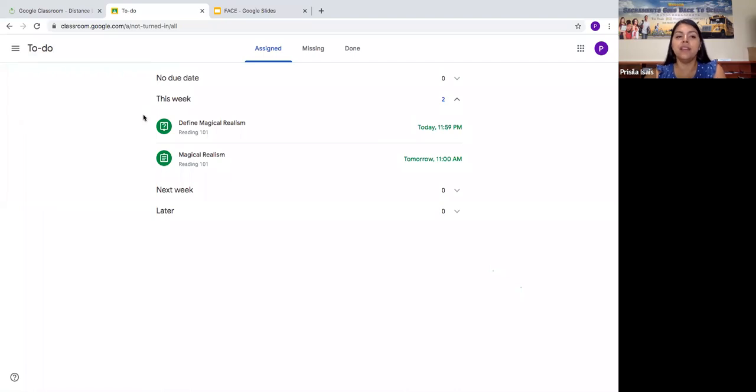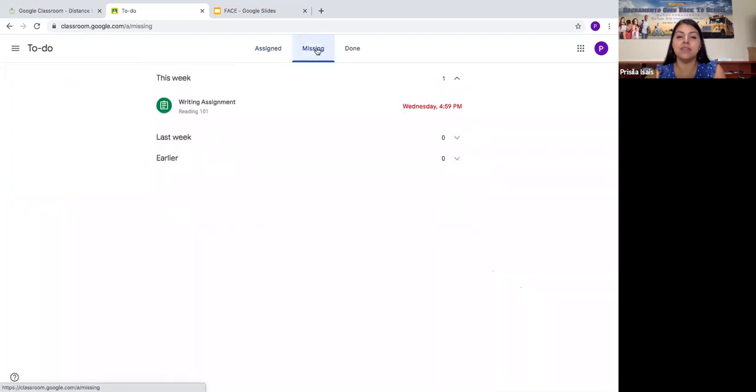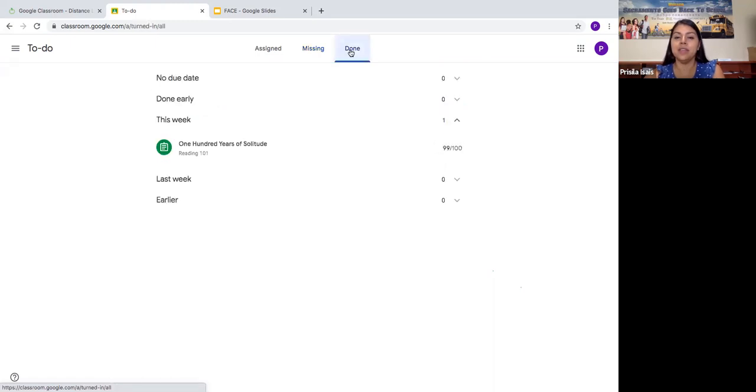So here we find in our to-do list, we have in an area where we can see the assignments that we have to work on. We have the assignments that are missing. So here, this is an assignment that has not been submitted. So as you can tell here, it's in red and it's telling us it was due on Wednesday. And if we come over here, you'll see the assignments that have already been done and have already been graded.